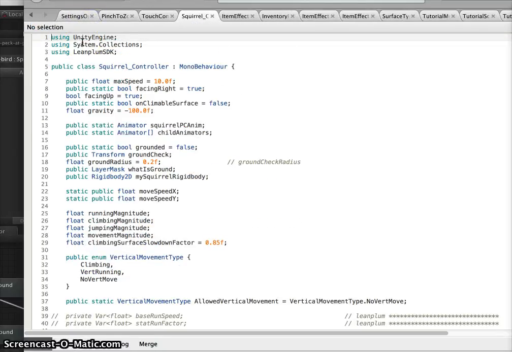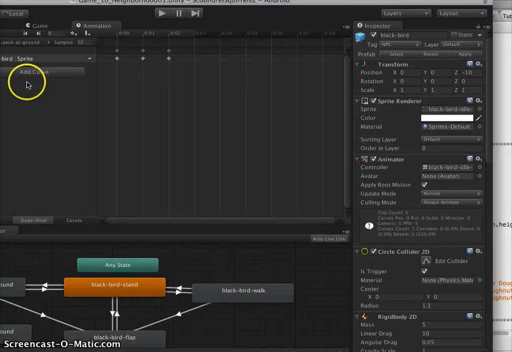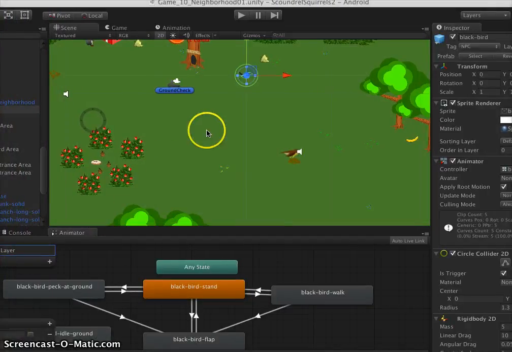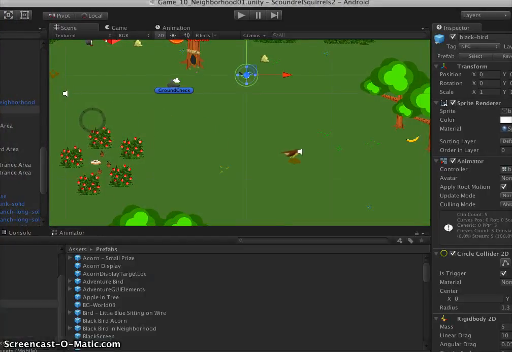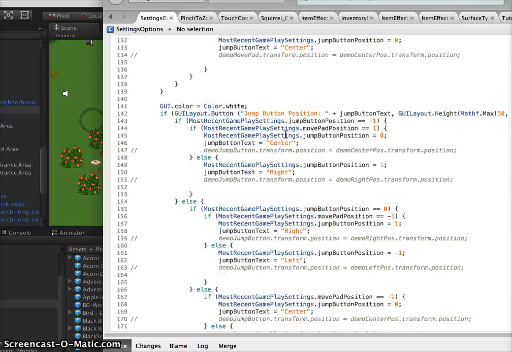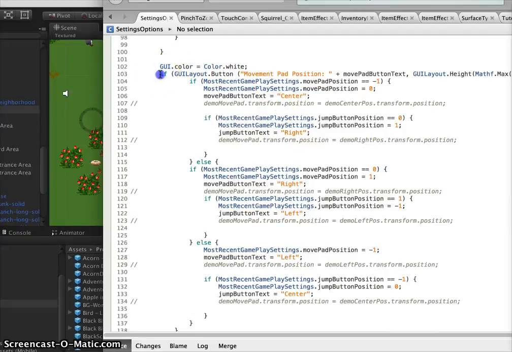Next item, the settings. The settings are the position of the jump button and the move pad. And I had worked on that earlier, hadn't gotten the jump button working correctly, but I finally did. And in the process of getting it working correctly, just sort of made the observation that how to select the different positions seemed to be a little bit complicated, so I went ahead and simplified it.